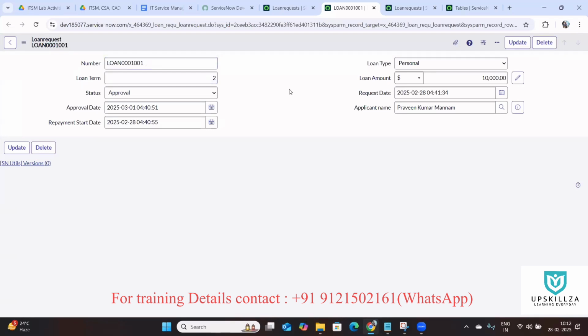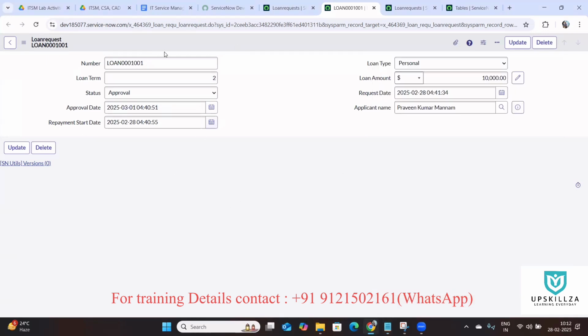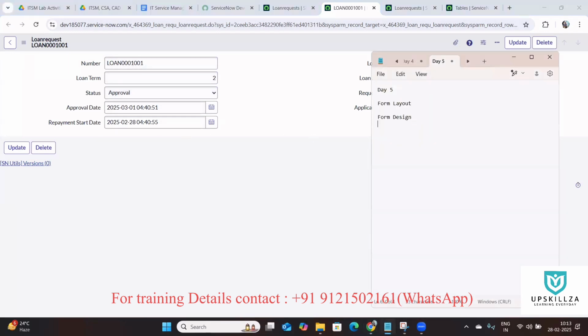To do that adjustment, we have two options. So the first one was form layout. I will tell you, there will be form layout and form design. Basically we can design this form however we want, to show the user. For example, applicant name is there, right? I will put it below number. And I will put loan type below the applicant name. I will just show you how I will modify this.